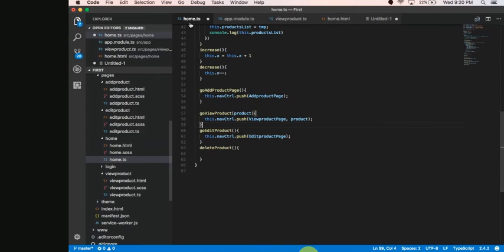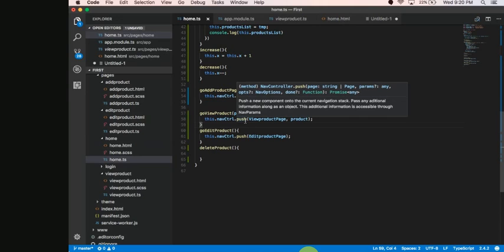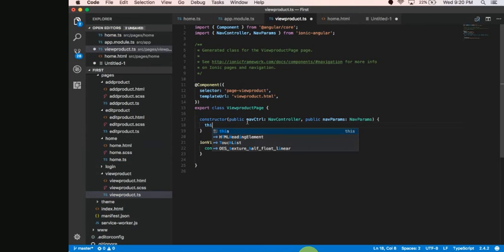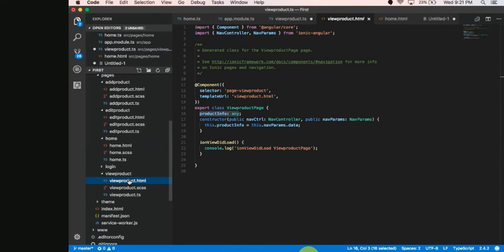Okay, so now this page will navigate to the next page, and the next page will contain the product. So I'm going to view-product.ts, and here I can read the product. This.navParams.data will contain all the product information. So here I'm creating a variable called productInfo, which can be any data type, and I'm assigning this.productInfo to the nav params. So we are getting the value from the previous page and assigning it to the current page.